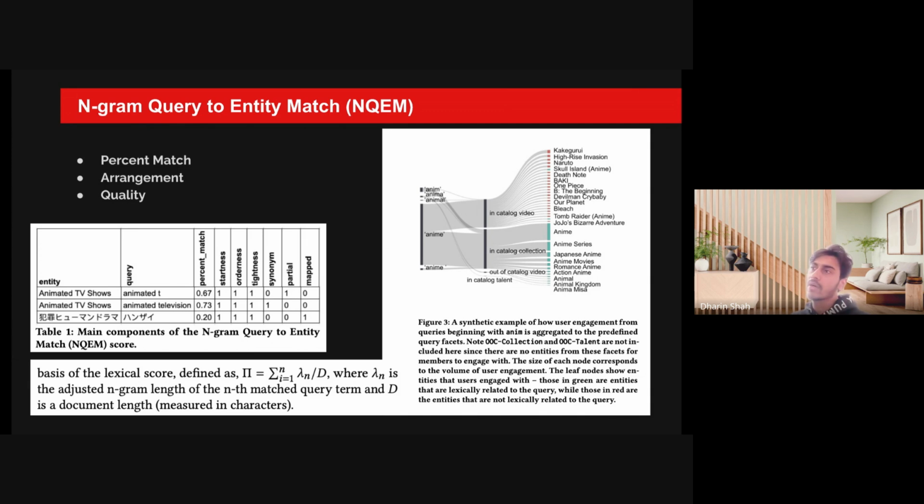And the third component is quality, which evaluates the quality of each matching token using flags such as partial, synonym, and mapped. For instance, if the query is "animated T", only part of TV matches "animated TV shows", so it has a partial flag. If the query is "animated television", television matches TV as a synonym, right? For a Japanese query, kana characters might map to kanji characters in the entity, accounting for ASCII folding and all the aspects of text stemming and phonetic mapping that we have.